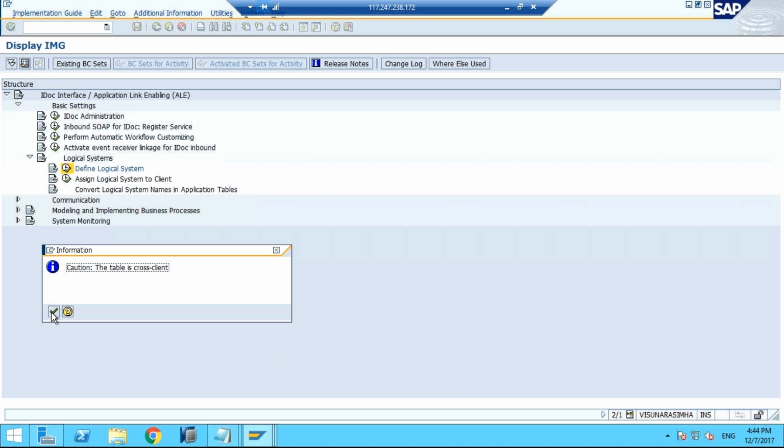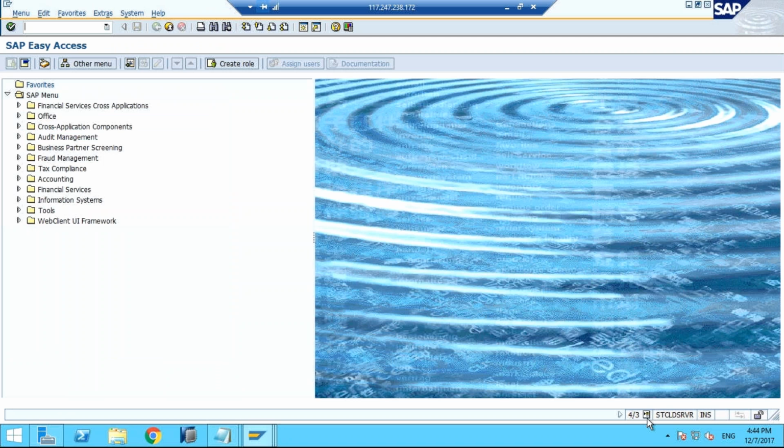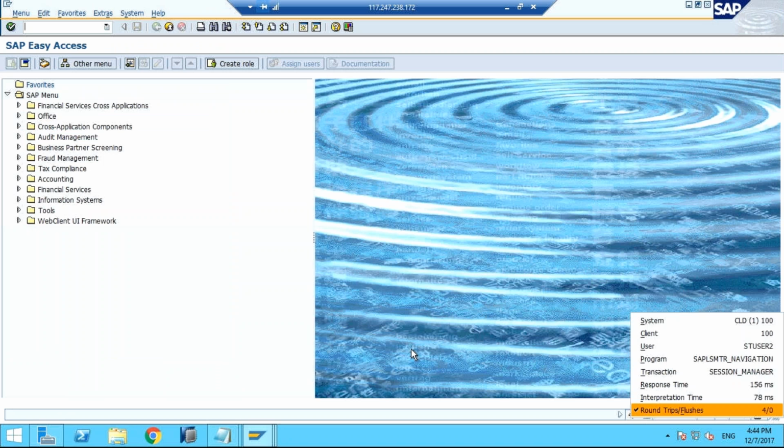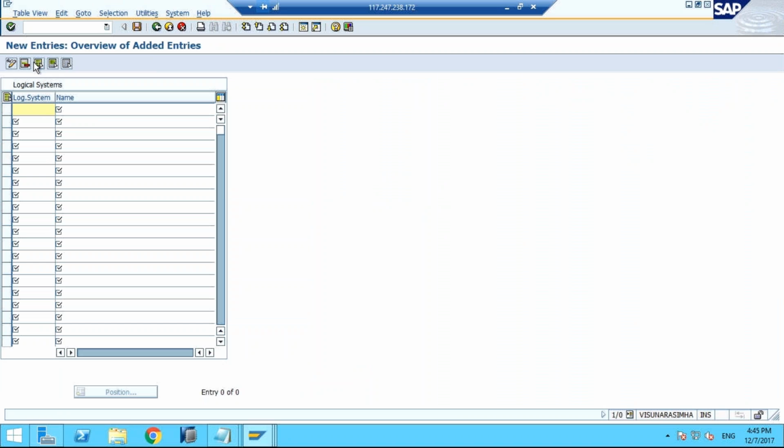If you go here, we can see the detail. NWS car system. I think this is the system. Let me confirm, because from here I can see the system name is CLD. So I am configured here with another system, CLD. This one, and the car system.